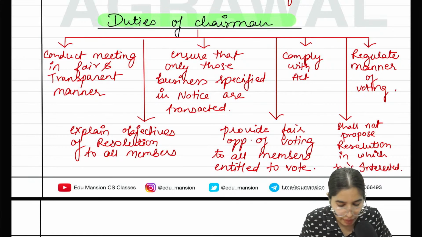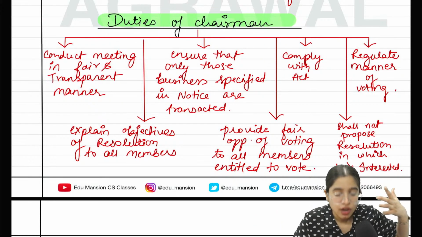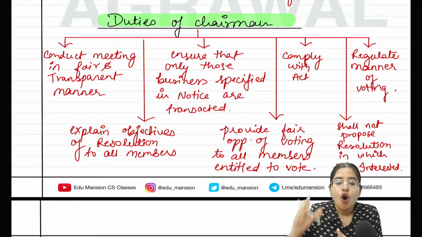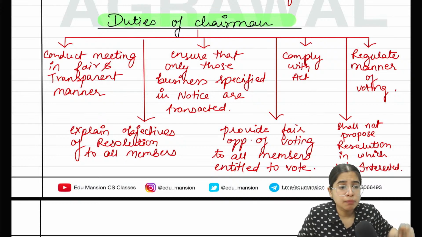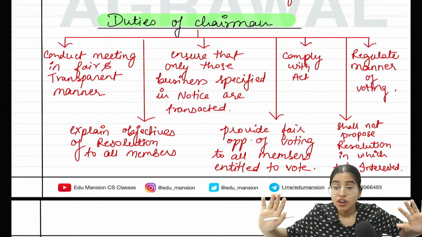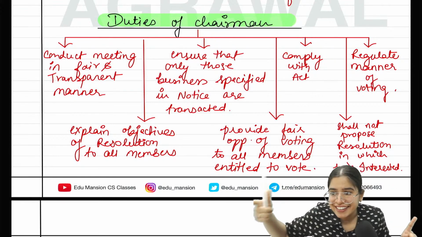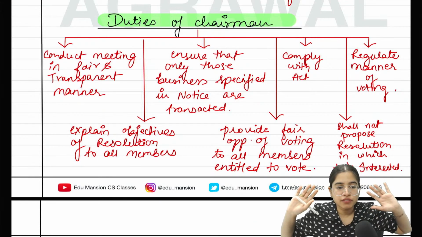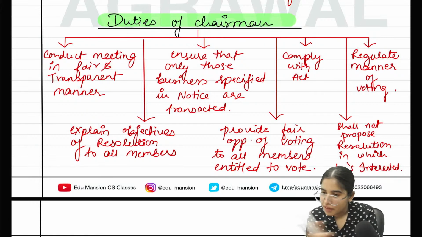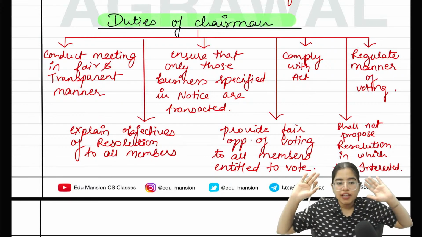Next is the duties of the chairman. There are some duties which a chairman has to ensure while conducting the meeting and passing the resolutions: that the Companies Act has been complied with, all the requirements of the Companies Act have been complied with. It's the duty of the chairperson to see that quorum is present and everything is done in a fair and transparent manner, nobody is cheating. It's like the invigilator of an exam hall. In the exam hall, it's the duty of the invigilator that nobody is cheating, everybody is writing the paper properly, everybody has signed the attendance sheet.